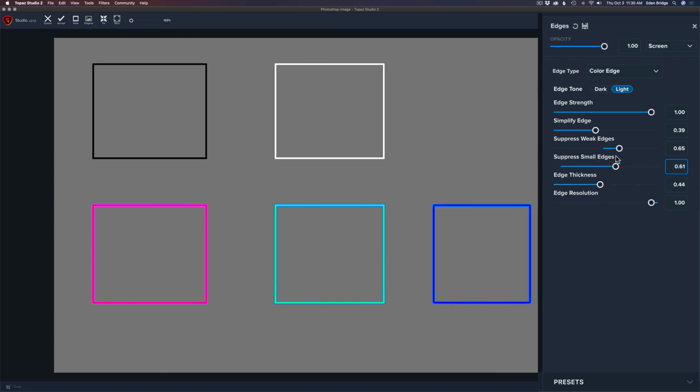Okay, so you can see that. We don't see a whole lot happening on this particular one, but it is. And these are, again, fine-tuning adjustments. And let's take the edge resolution, move it to the left, and everything starts to deteriorate. Okay, so I'm going to reset that back to 1. So let's come up here and reset our edges.